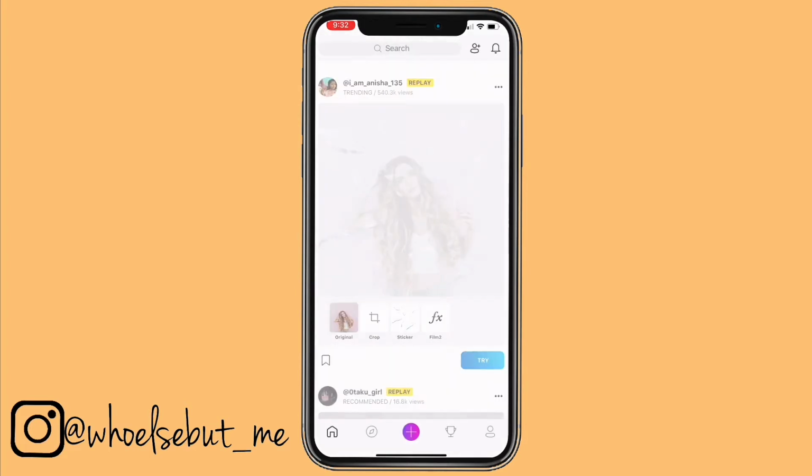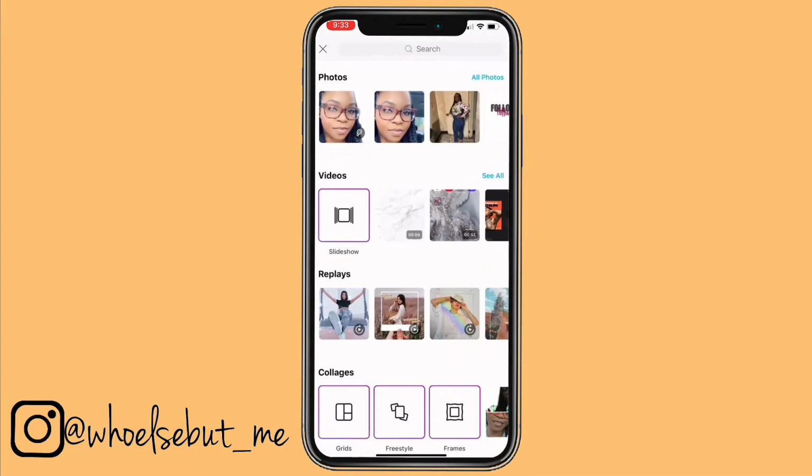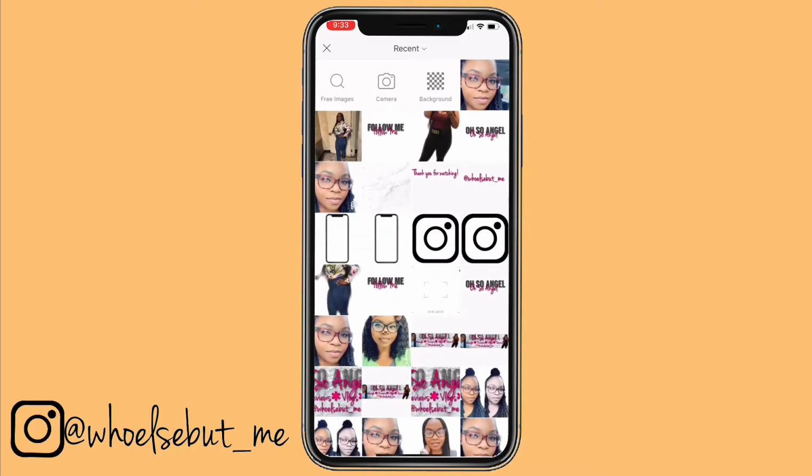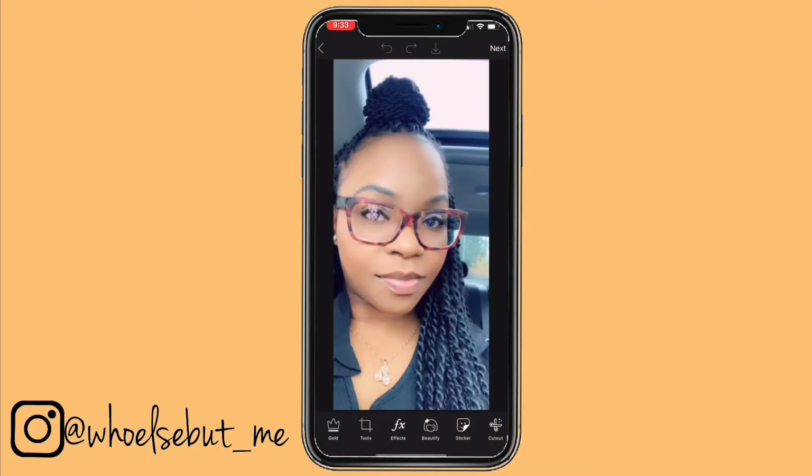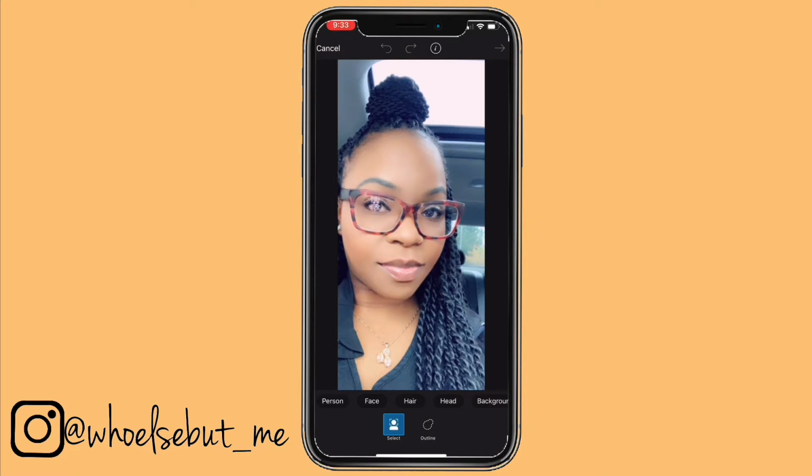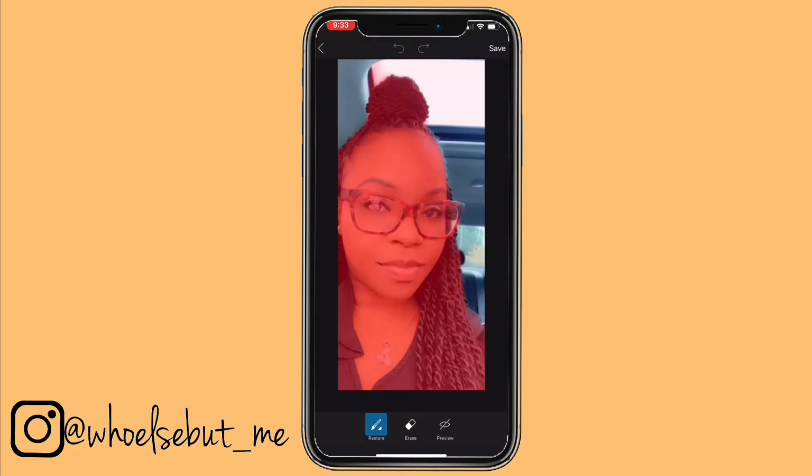So this app here just allows you to remove the background, if you want to remove the person, just different things like that. So I'm going to go ahead and select the picture I want to use, which is this one. I'm going to cut myself out. You see at the bottom there's different options to customize your pictures. So I'm just going to go to cutout, person, and then you see how it highlights you in red, which is great. You don't have to trace and do all that good stuff.